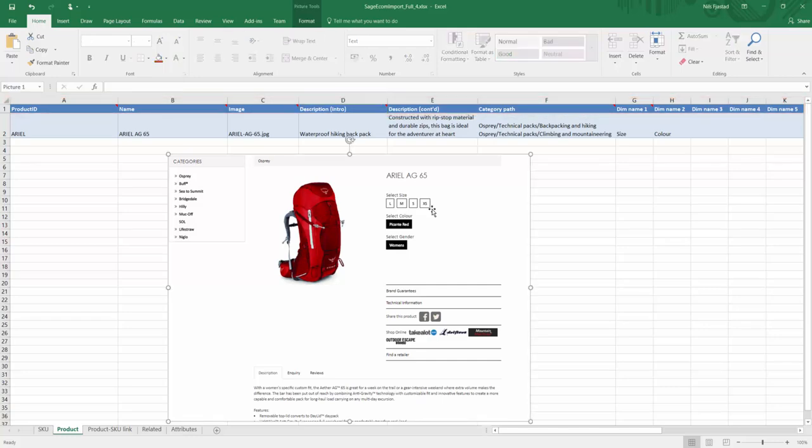A complex product is a product that will display as a single product on the store, but have multiple dimensions or options to choose from, like color or size. If you do not have any complex products, please refer to the simple product spreadsheet in the YouTube comments.